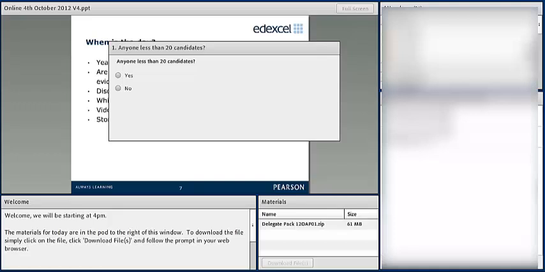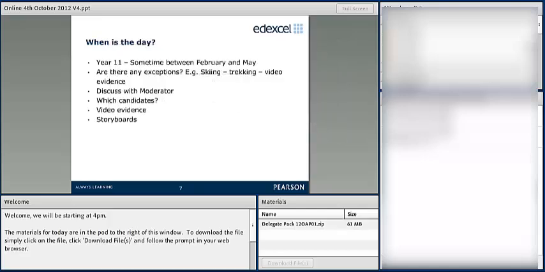So I think I can take it from that there's not many. Most of you have got more than 20 candidates. So we're talking, I think, about a moderator visit here to you. So I will be mentioning DVD and DVD evidence anyway, but I obviously will know now exactly where we're coming from in that. Okay.